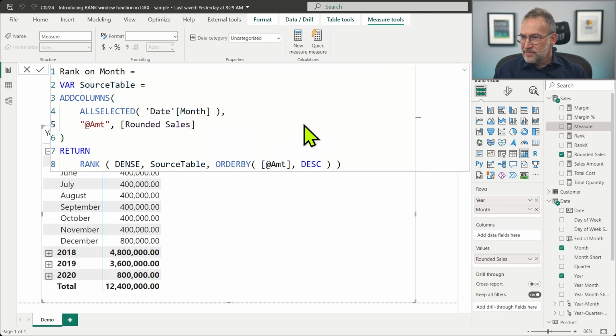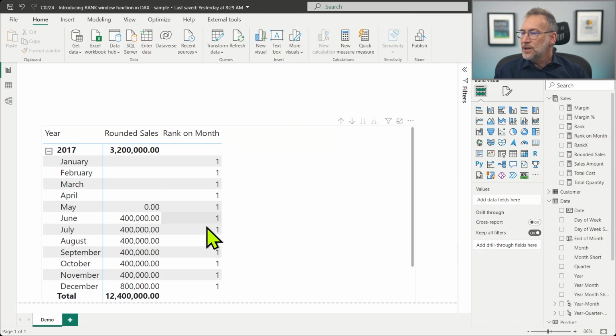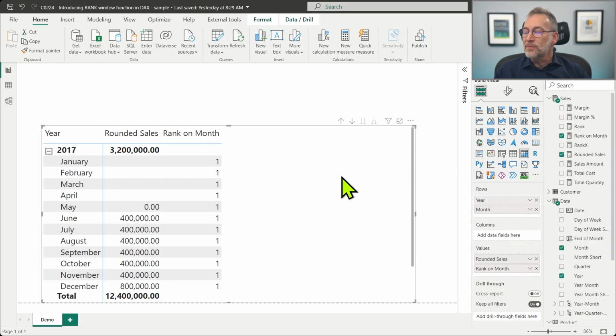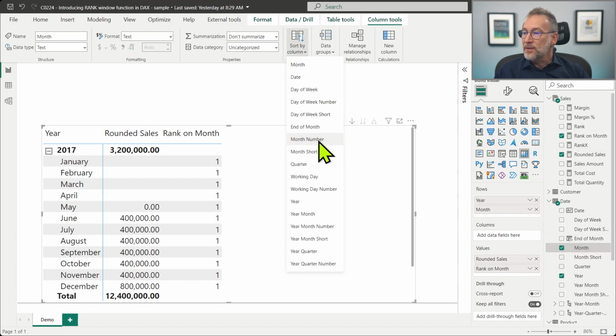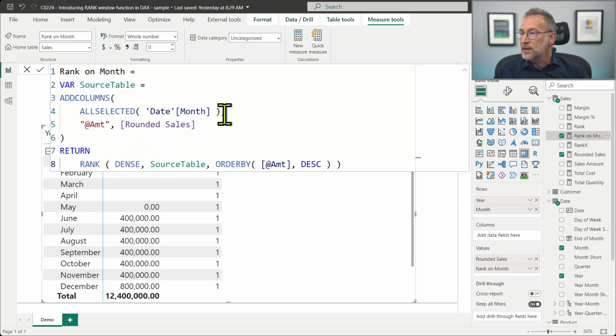It works, it's nice. I just hit enter, place it in my matrix, and it's not cool at all. It shows one everywhere instead of showing the correct ranking. Why is that? Well, the reason is I'm missing the override of the filter context on the month number. If I look at the month and the sort by column, month is sorted by month number. Because of that, the query that generates this matrix actually contains not only the year and the month, but also the month number. And if I look at my rank on month, it's easy to see that I'm only overriding the filter context on the month, but I'm missing the month number.